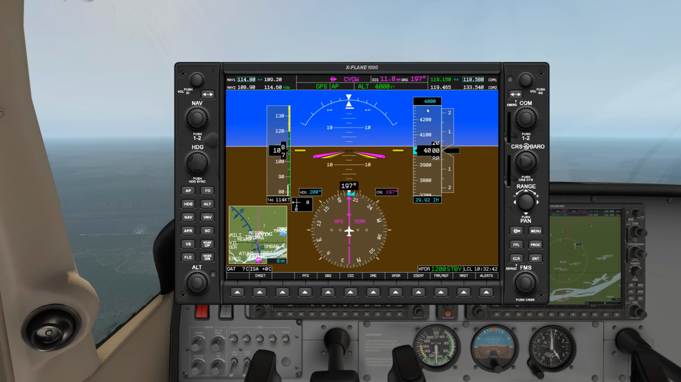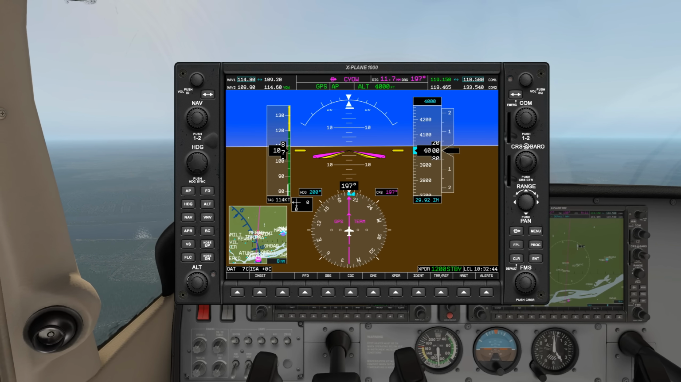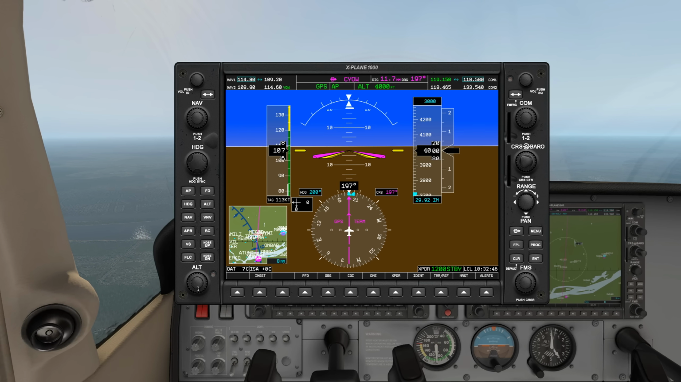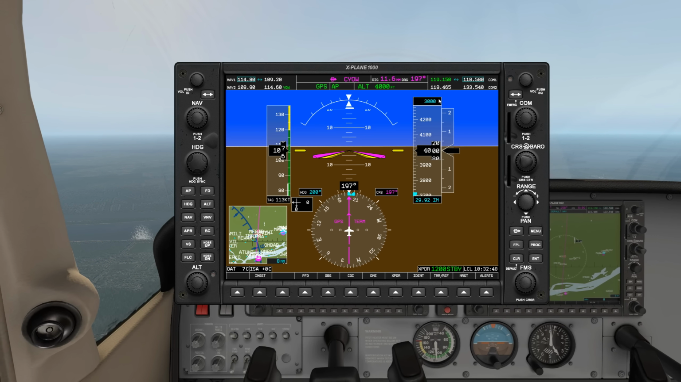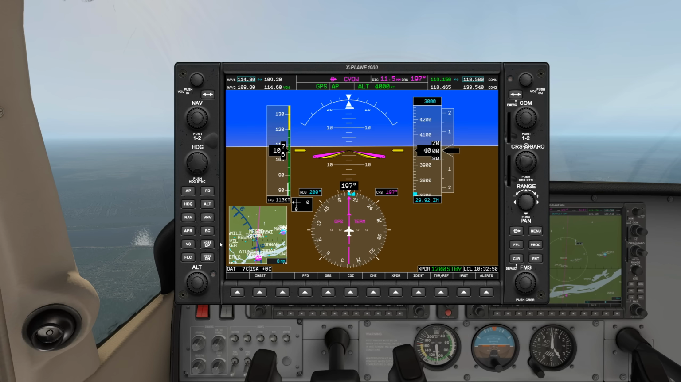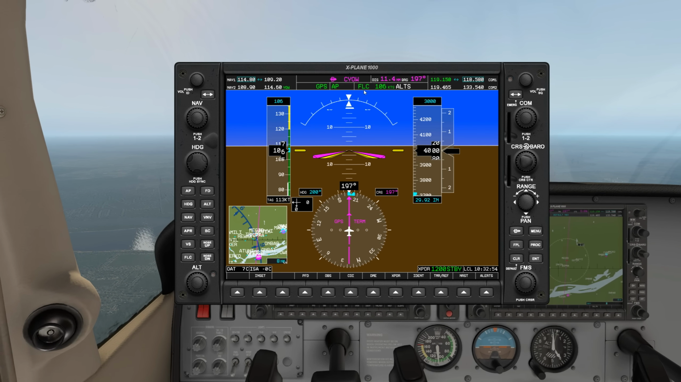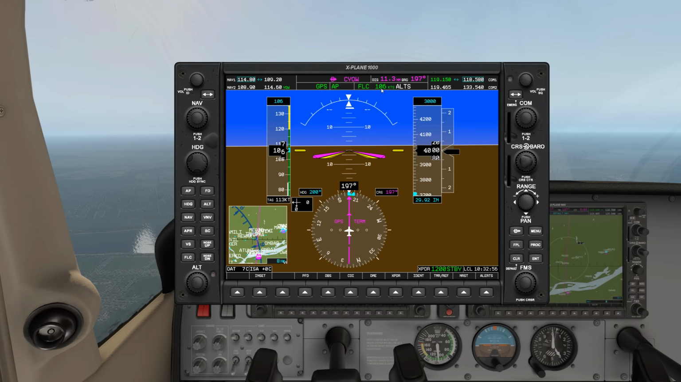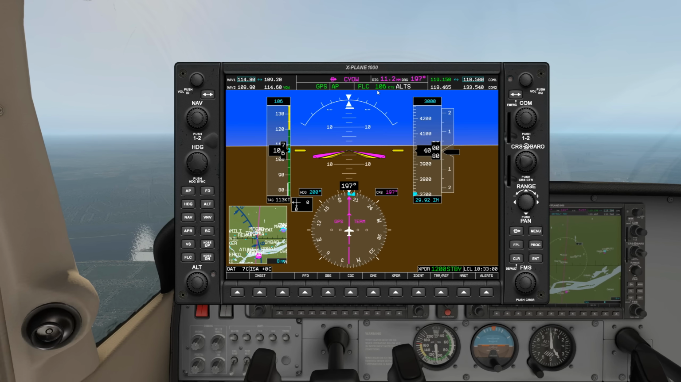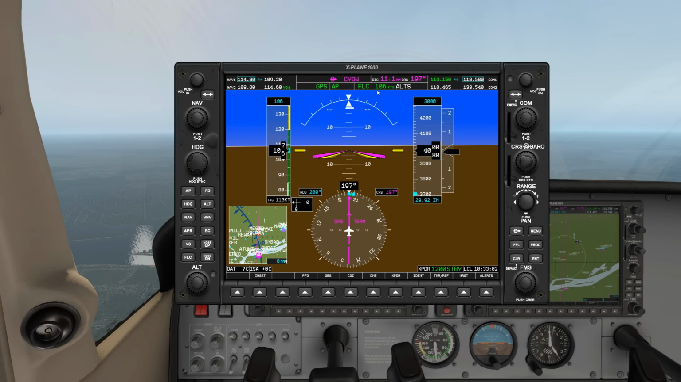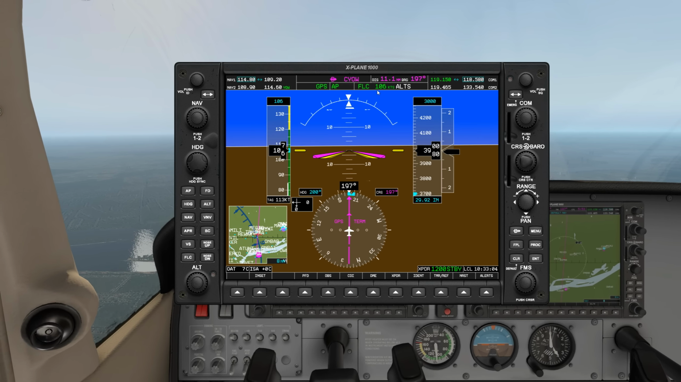So now let's say I want to go from 4,000 to 3,000, so I simply click the left outer knob here of altitude to 3,000. And then I'm going to click FLC for flight level change. Notice at the top it says flight level change 106 knots. But I'm not doing anything. I seem to be stuck. I'm not going up. I'm not going down. My speed's staying the same. What could possibly be going on?